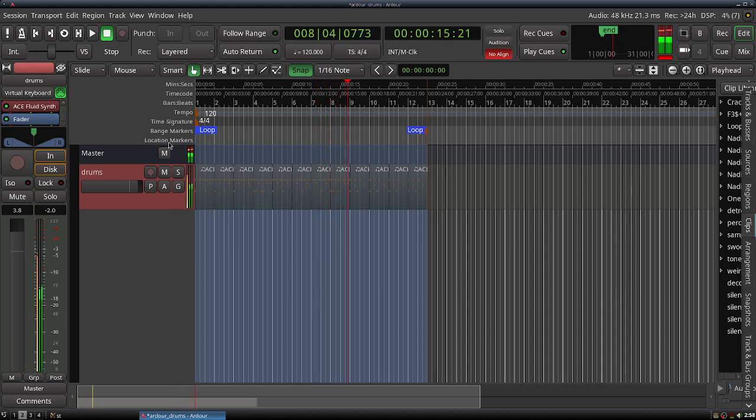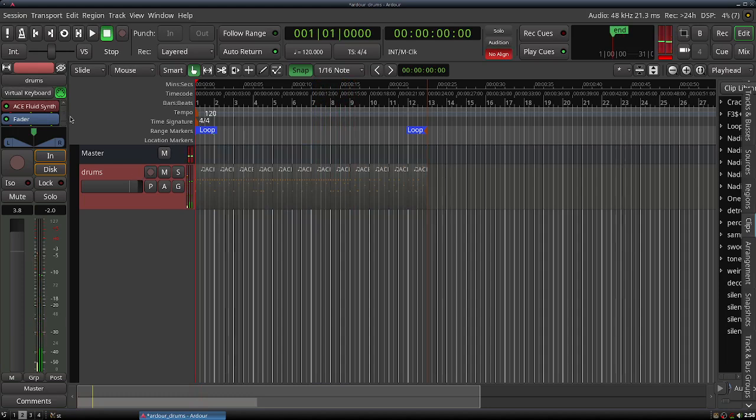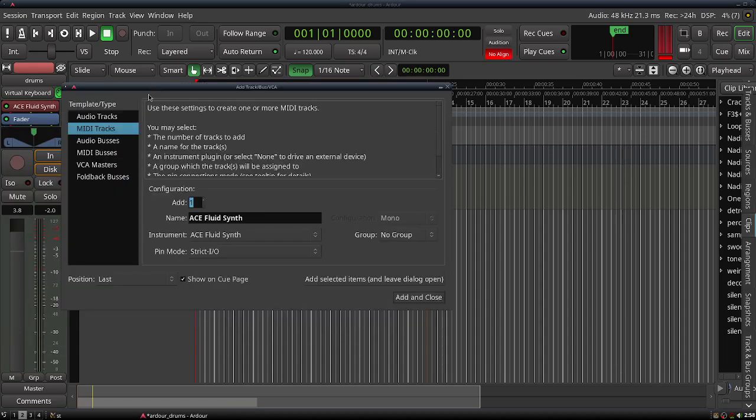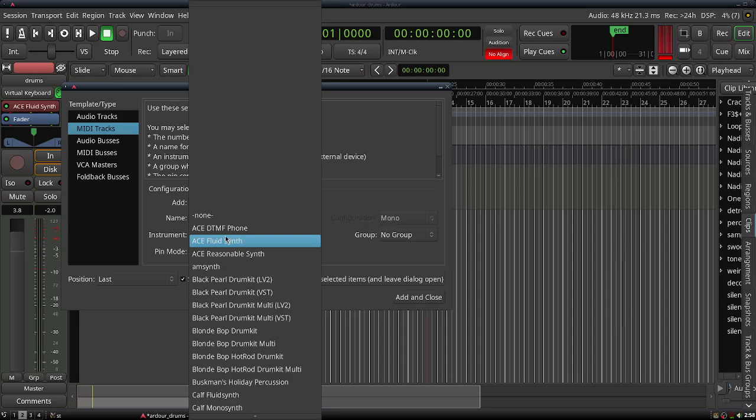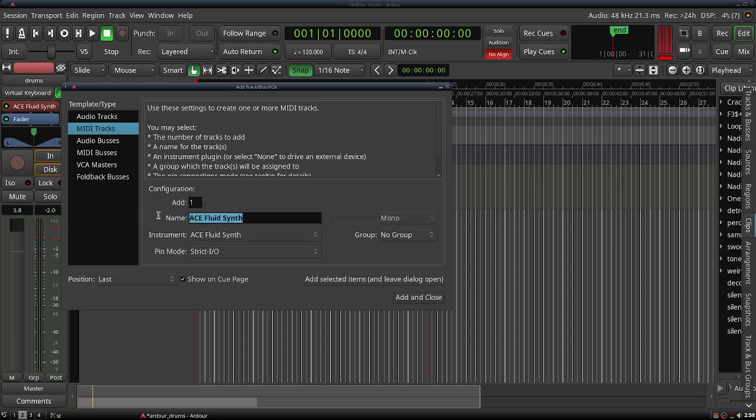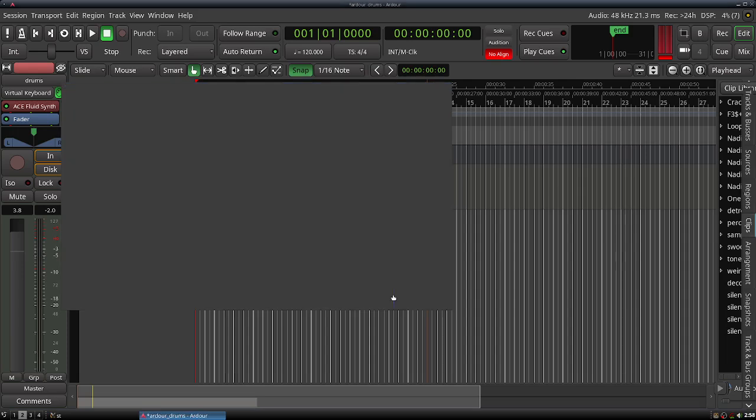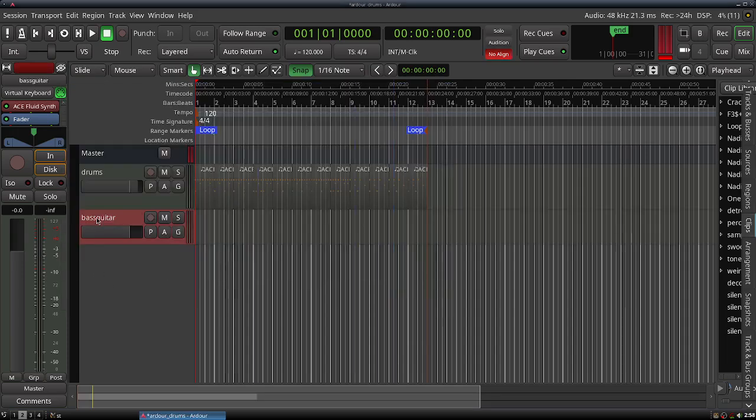Okay, let's add a bass. Stop that as said. To add a track, in the empty gray region below the tracks, you click and a window will pop up, MIDI tracks. I will again go for ace-fluid-synth. I will name it right away bass guitar, so I don't have to rename later. And add and close again. Here, bass guitar. Here you double click on it to rename it. This time I gave it the right name right away.